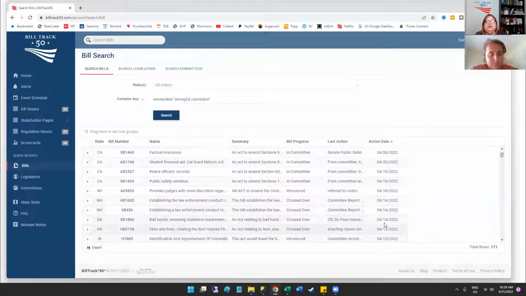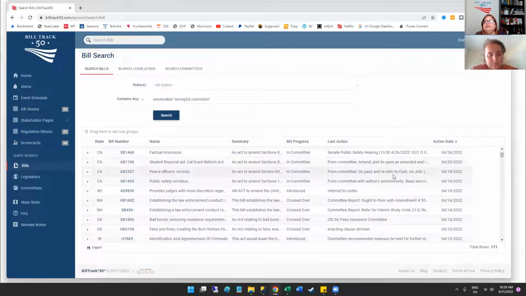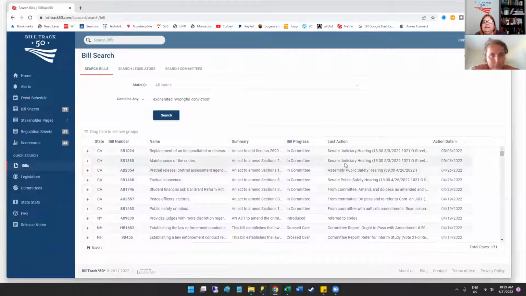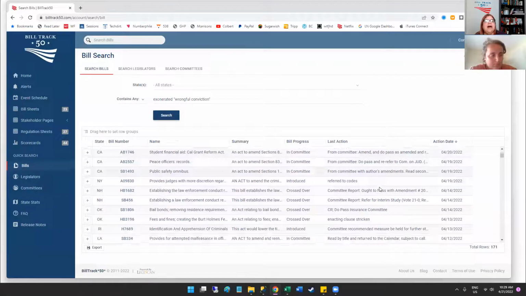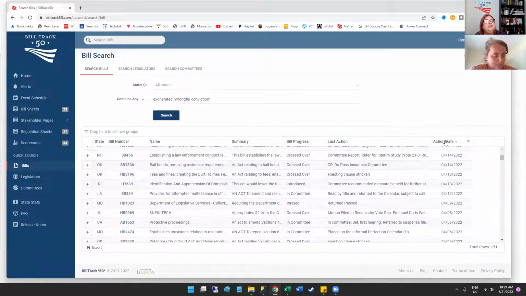So you can see who's working on this topic right now and what they did. This came back from a committee that said pass, so we're waiting for it to get taken up by the other chamber. We see this was in the House or the Assembly, and they've sent it off now to the Senate. And then you can see this hearing is coming up, as I mentioned. Okay, so that is one thing you can do, is you can sort.